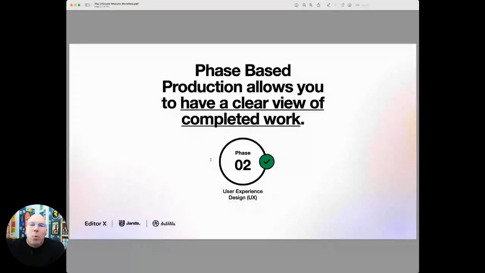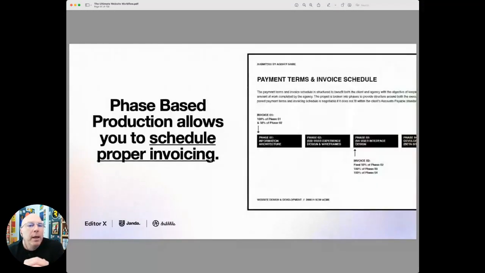When UX wireframing design phase is done, check, it's done. And reopening that phase will cost the client more money. I have a clause that I'm going to give you to put in your contract for that.